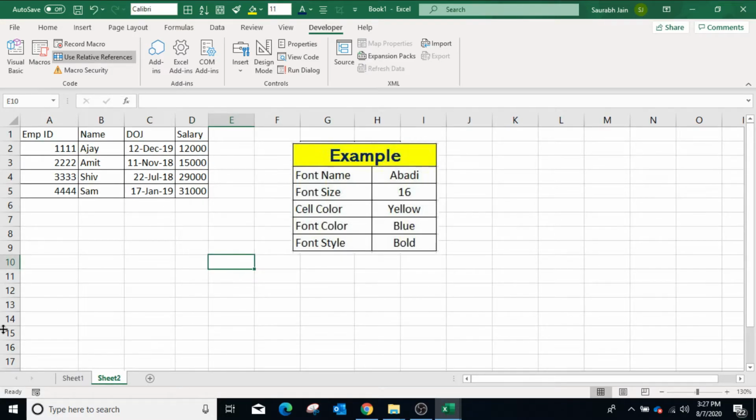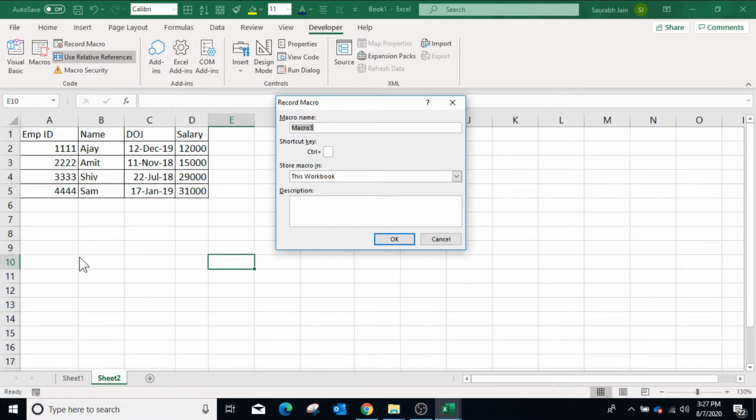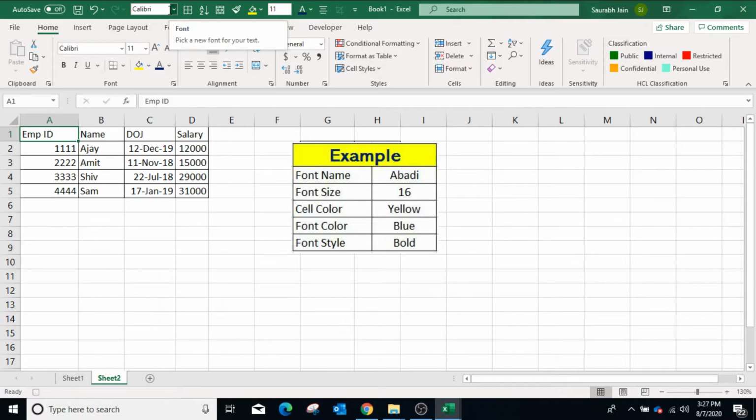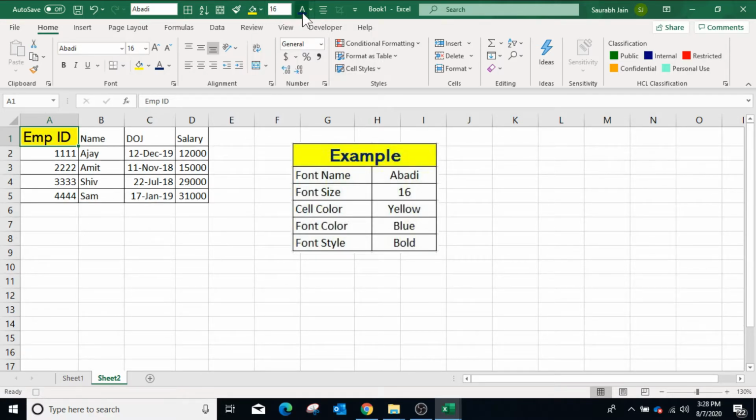Remember, Excel records each action, and hence in the same example, before selecting cell A1, if I click on the record macro button, specify the macro name, change macro, shortcut key is Control I, and click OK. Now recording is started. I am selecting cell A1 and then applying the mentioned formatting, changing the font name to Abadi, font size to 16, cell color to yellow, font color to blue, and font style to bold.